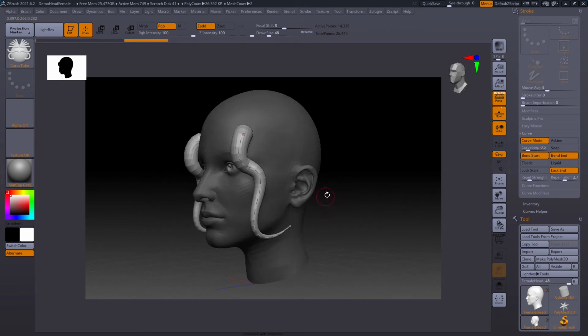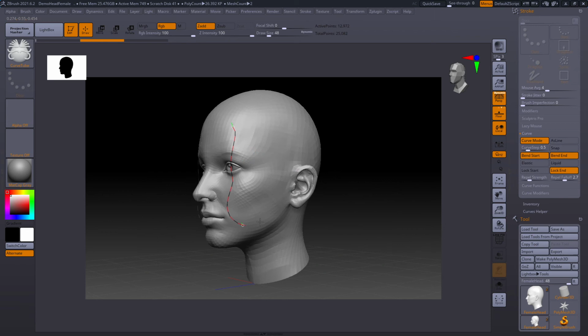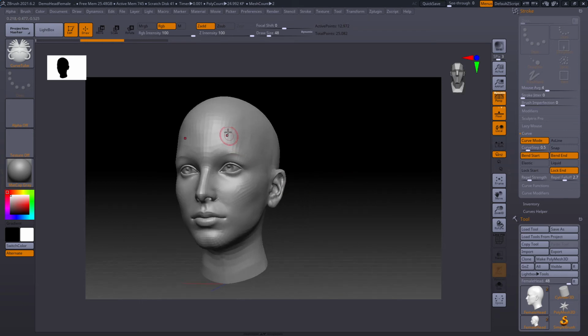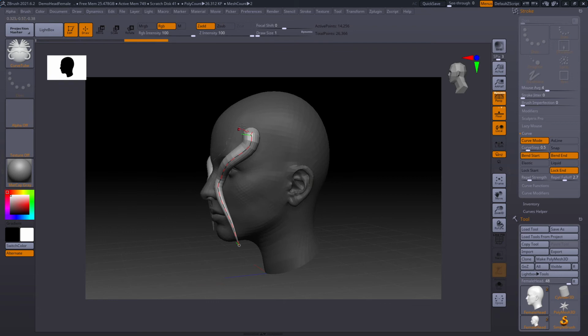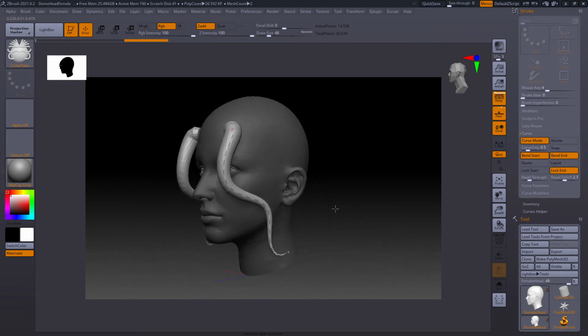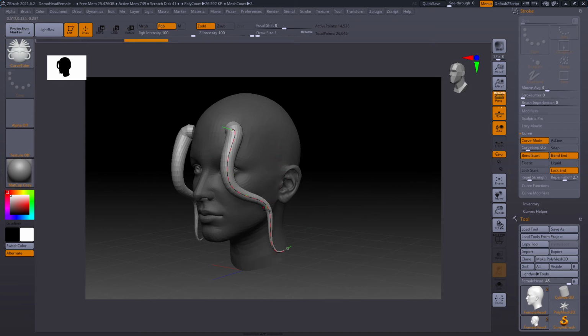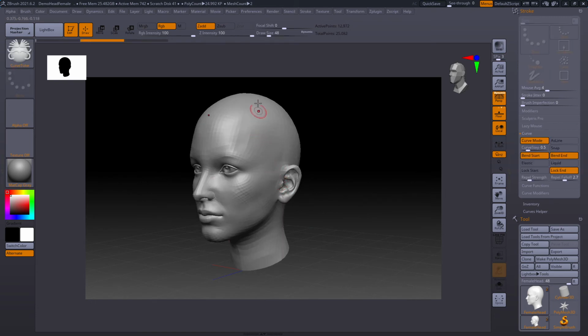Okay, so let's undo, and I will try my best to draw over the eye. I just want to move this curve over the eye, but it's not going on the eye itself, because it is calculating the surface and trying to keep this curve on the surface. So with this new picker, closest Z, you will solve that issue that we were facing before.